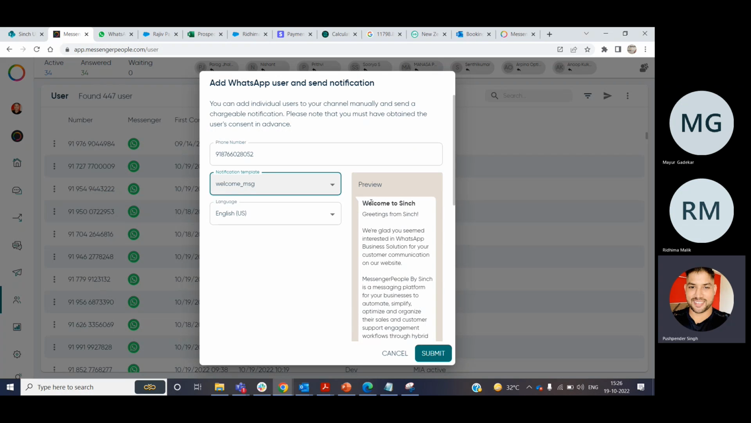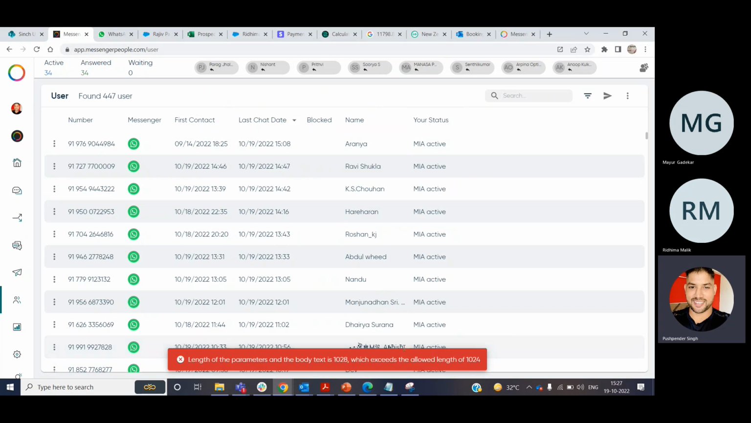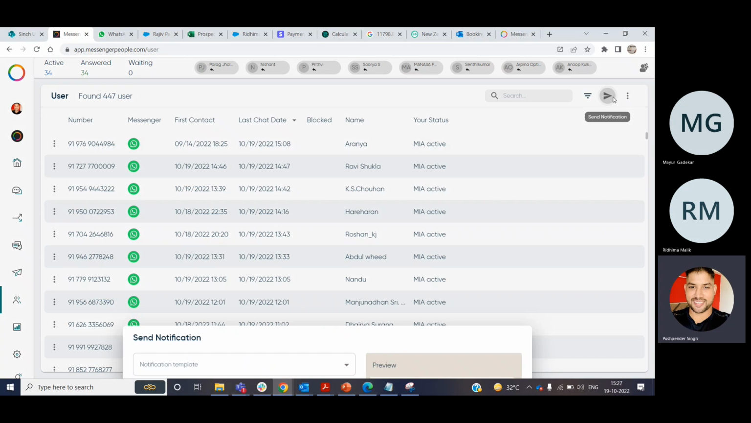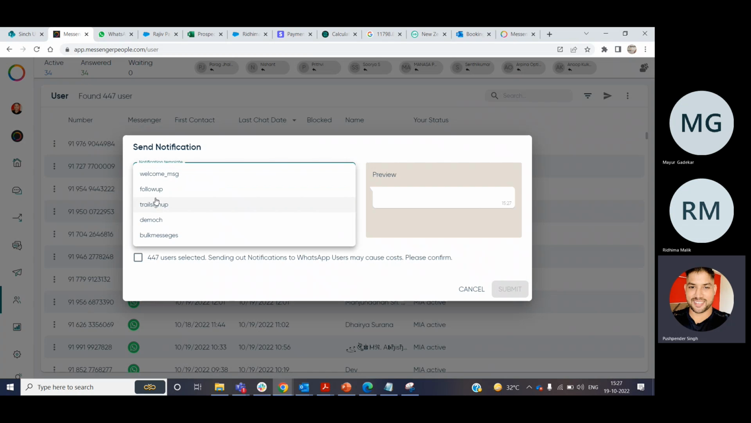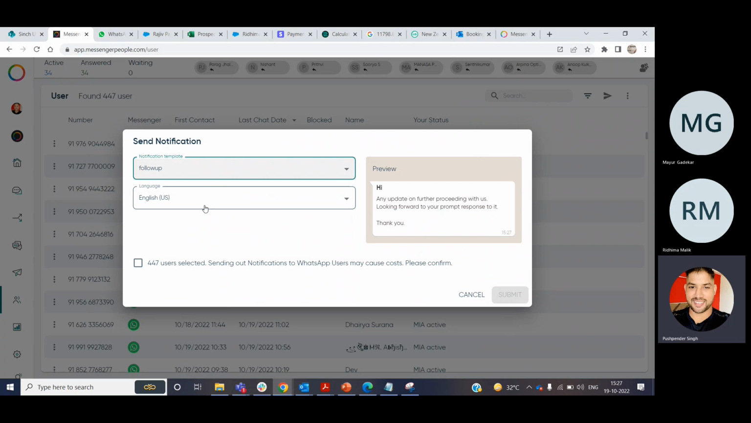So I'm going to send this particular message to you, and I clicked on submit. Now you can check your WhatsApp. Oh, sorry, actually this is the maximum limit I need to read. Just give me a second.